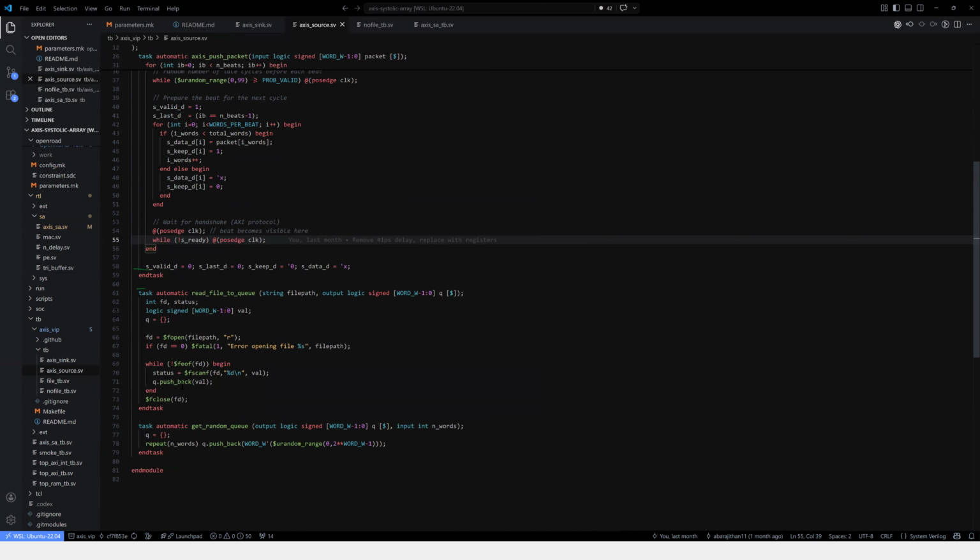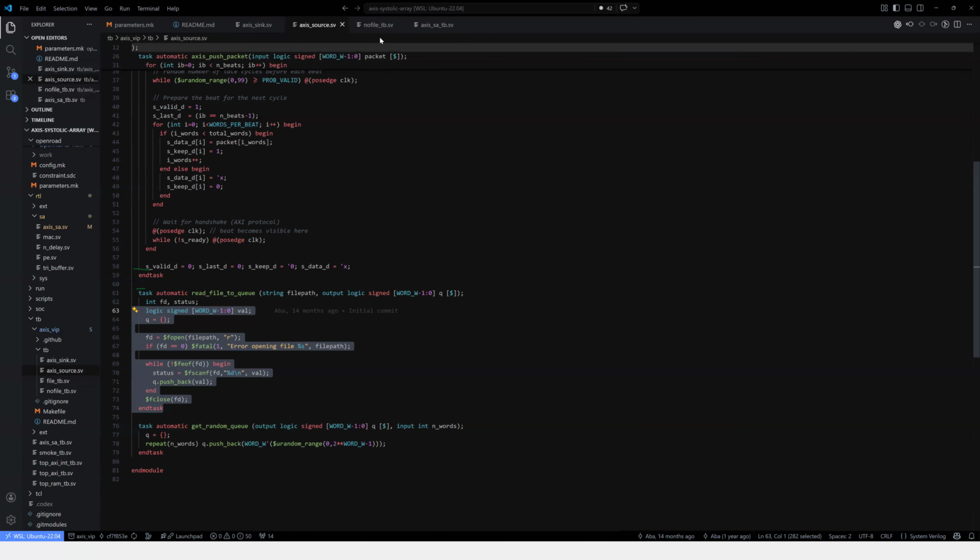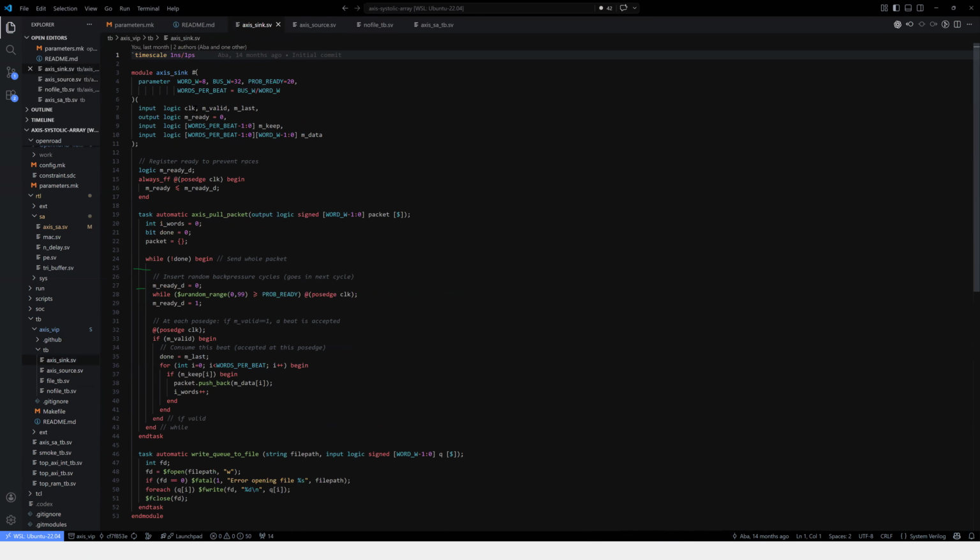Okay, and there's also this helper function which reads a given file into a queue. So if you want to read the data from some file, you can do that. Similarly, this is access sync. This is the output port, right? So this connects to the master port of your design. And it has a task called access stream pull packet. So it pulls the data from your module and converts that into one packet, which is a queue, and it gives you the queue. So that's how this works.